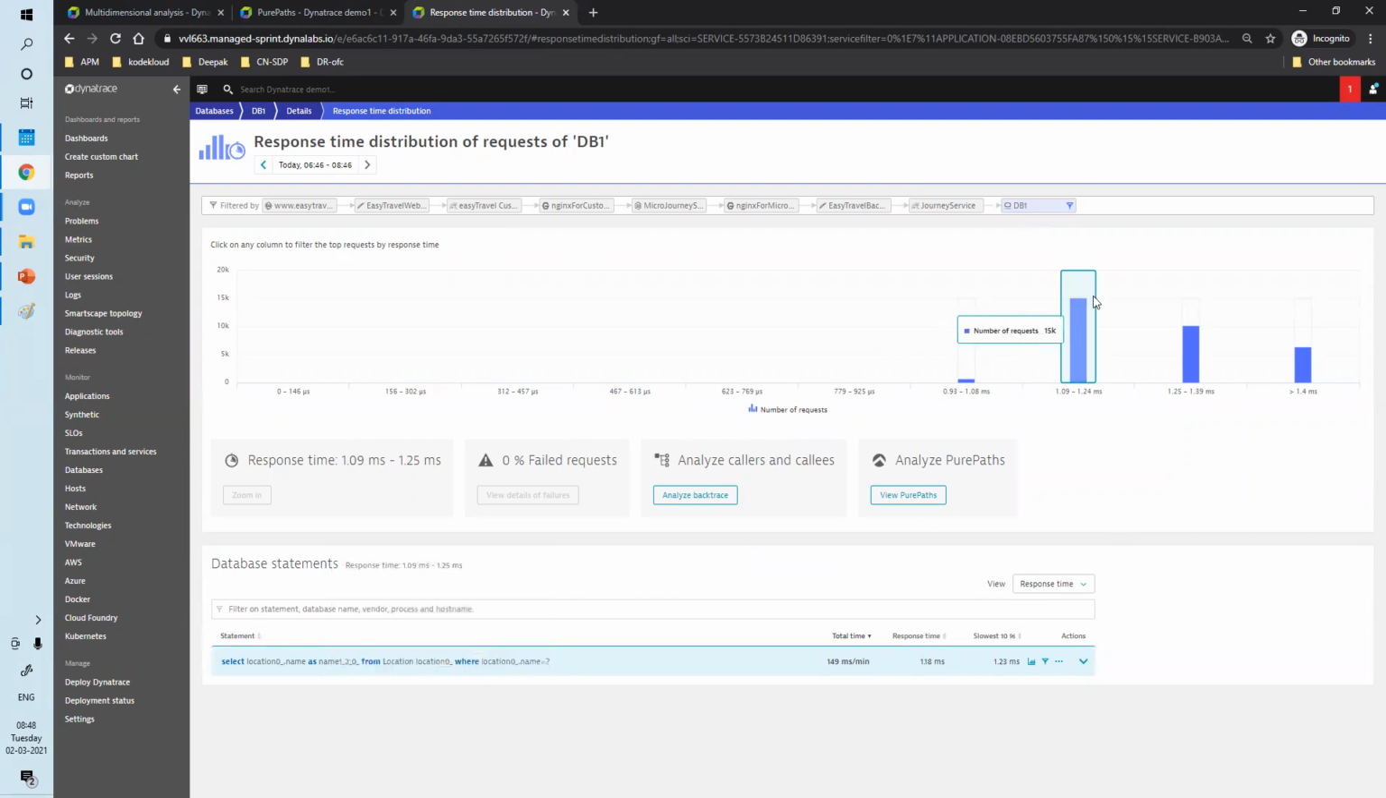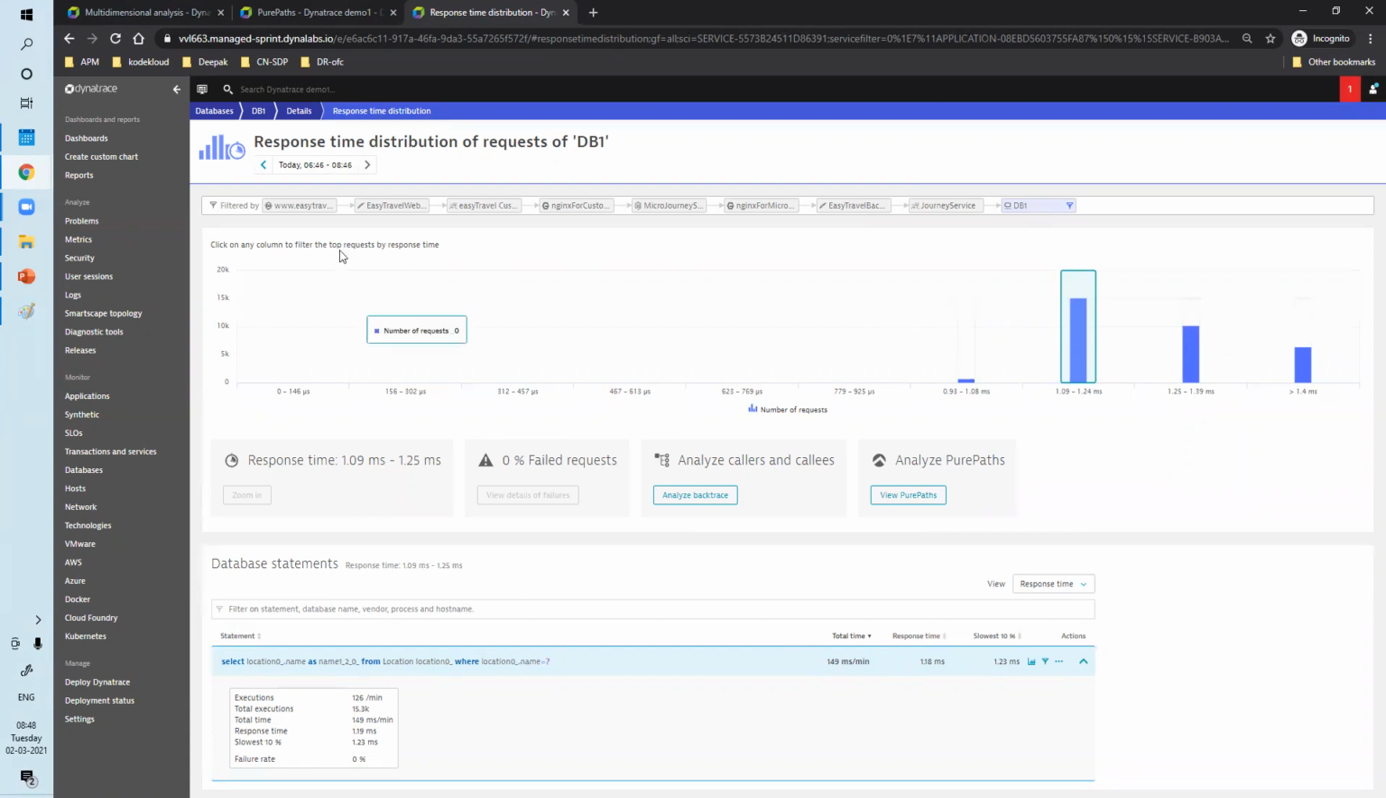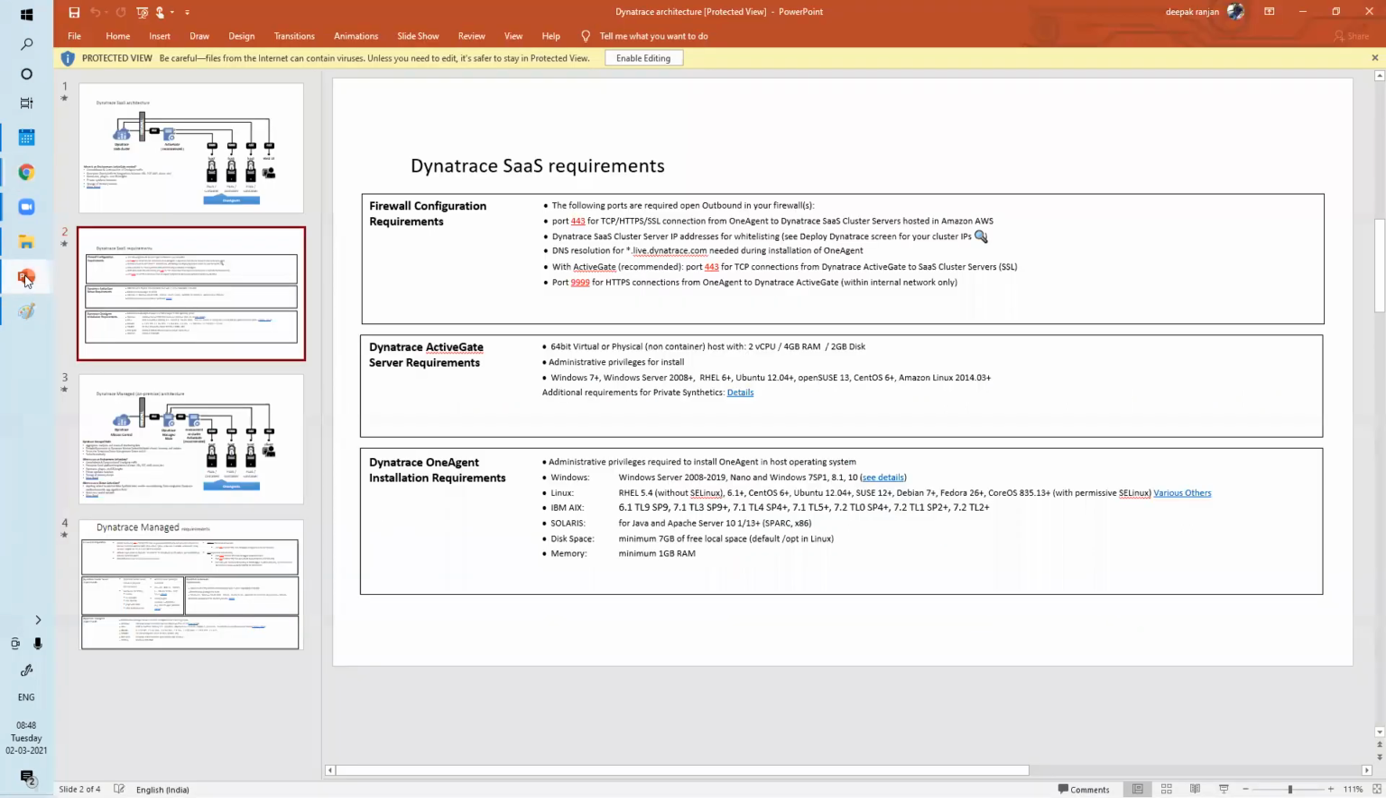So these are the number of records from this time, so all the information you can get. Execution time, total execution time, response time, slowest failure. There's no failure, that's fine. In the same way we can capture the data. Now you understood somewhat, right?